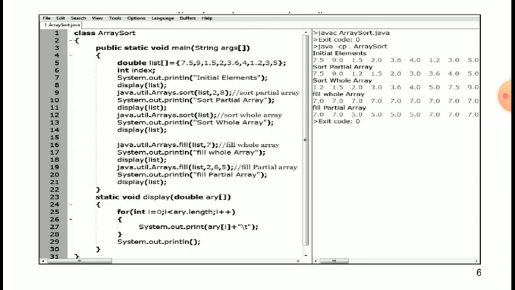So that is an example. Class ArraySort, public static void main(String[] args), double[] list equal to curly brackets. The values are 7.5, 9, 1.5, 2, 3.6, 4, 1.2, 3 and 5.